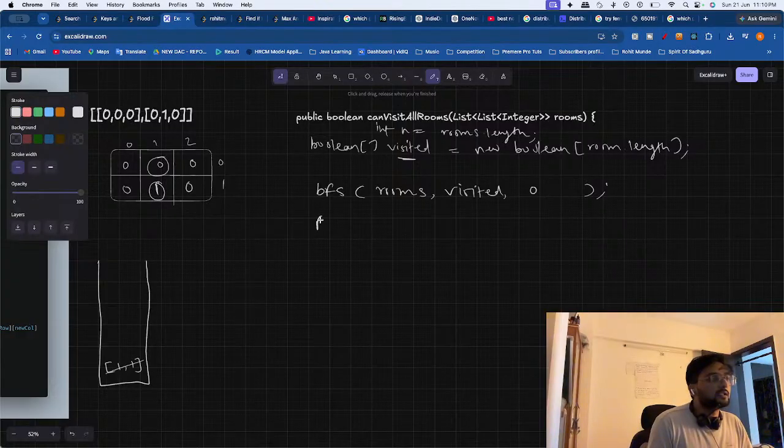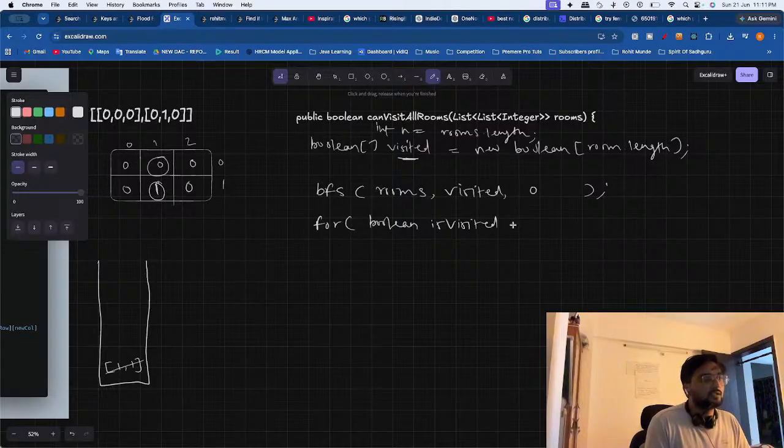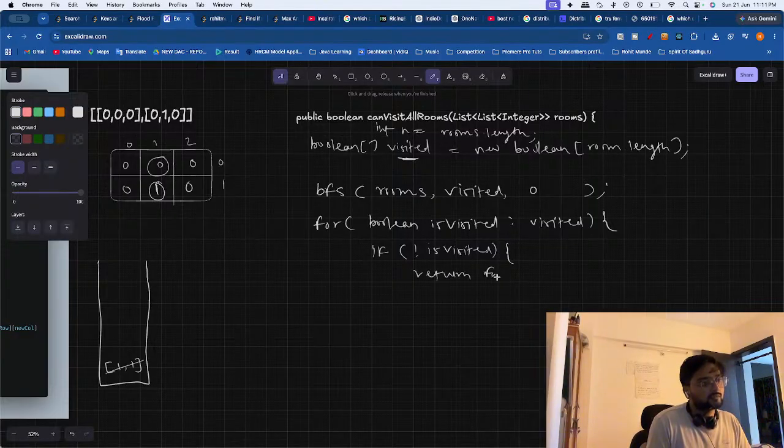And then the first logic that I said, we have to check in the visited array if there is any room which is not visited. So for each boolean, I take isVisited on this visited array. If any of it is not visited, then I'll return false. Else this function will return true, because none of the unvisited room is found.